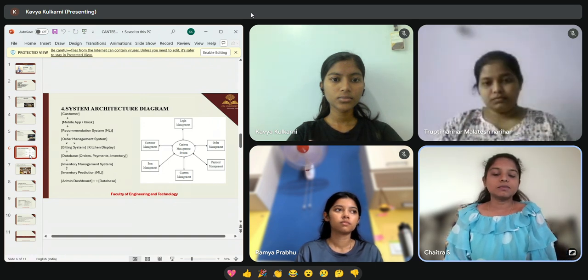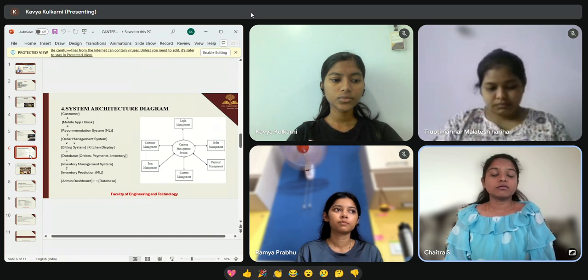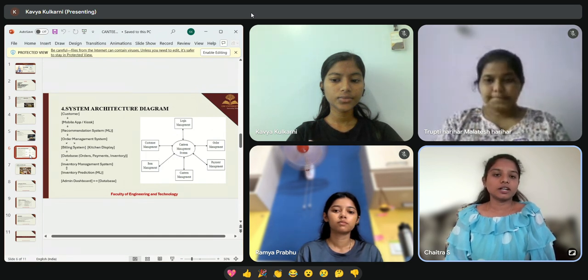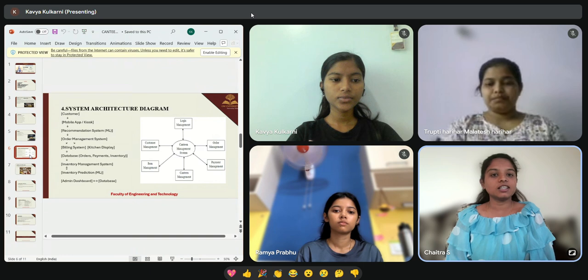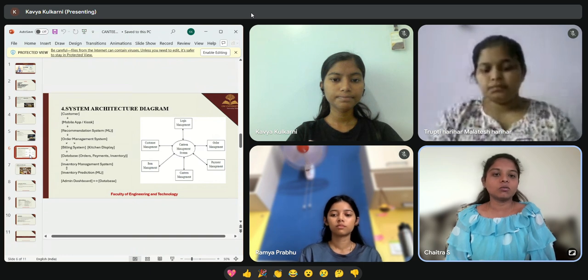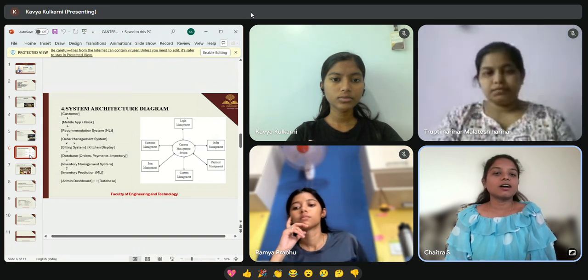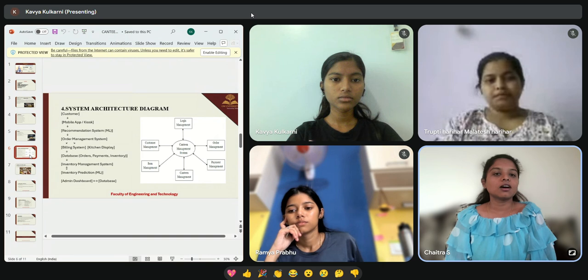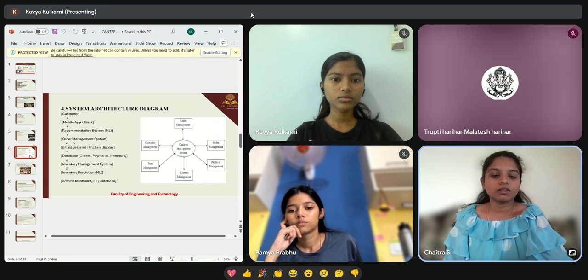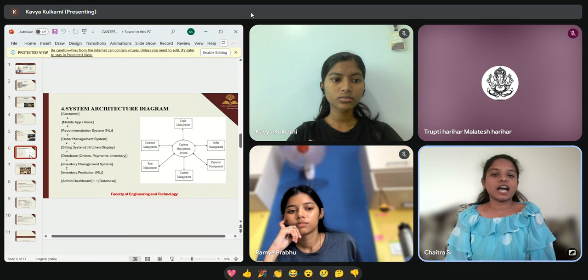Then inventory prediction ML predicts, before the customer is already in the canteen, what the customer wants to order by seeing the previous orders. Then the admin dashboard is nothing but a chatbot where the customer can also speak to the chatbot and text.